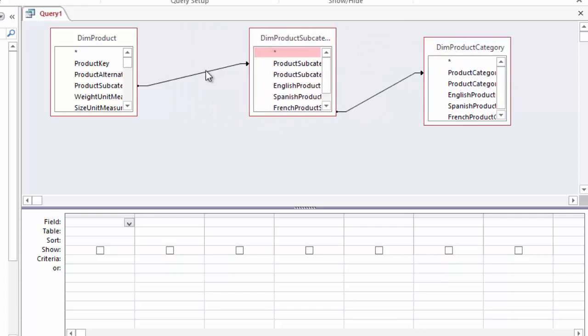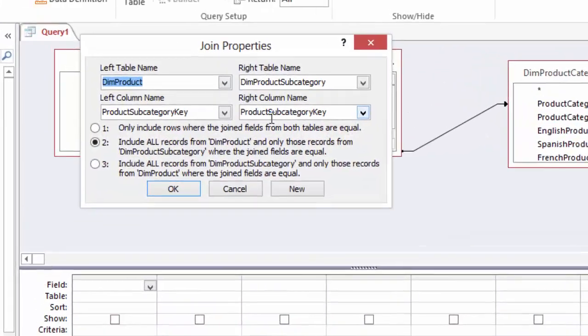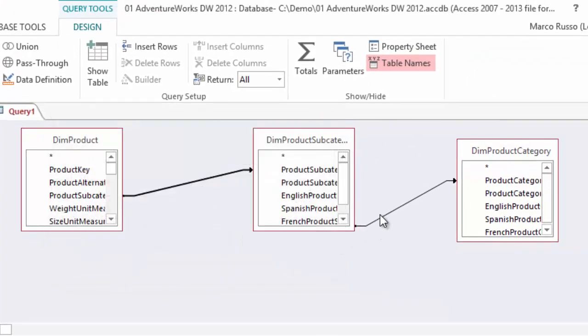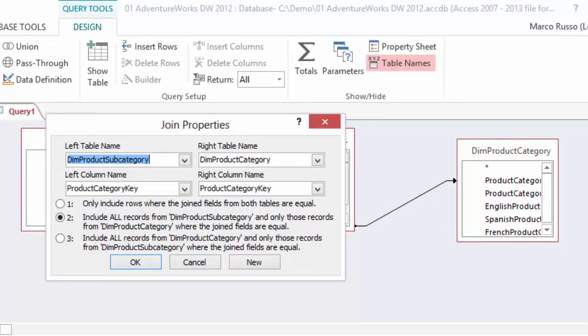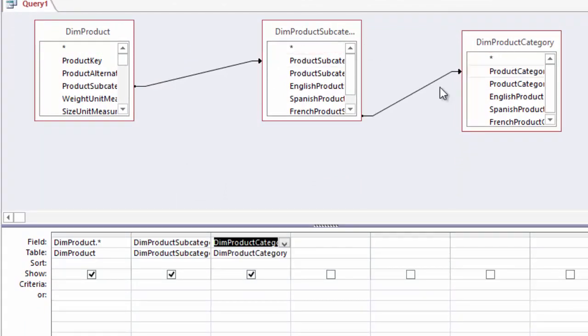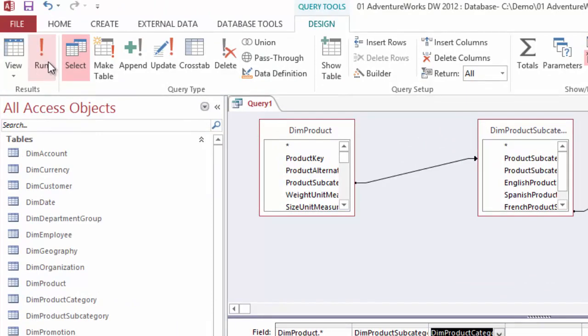This time the relationships between these tables have been included in the query, and so you see that the join properties of each relationship already contain the formula that corresponds to the left join going from product to product subcategory and from product subcategory to product category. So it is not necessary to change the default values that you have in the properties of the relationship. Now we include all the columns from all the tables and we run the query.